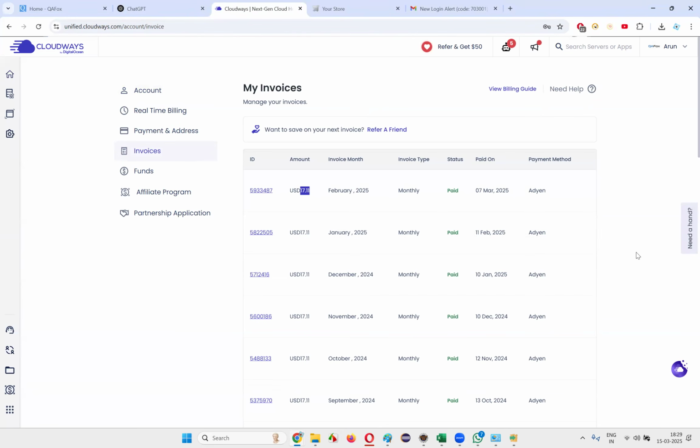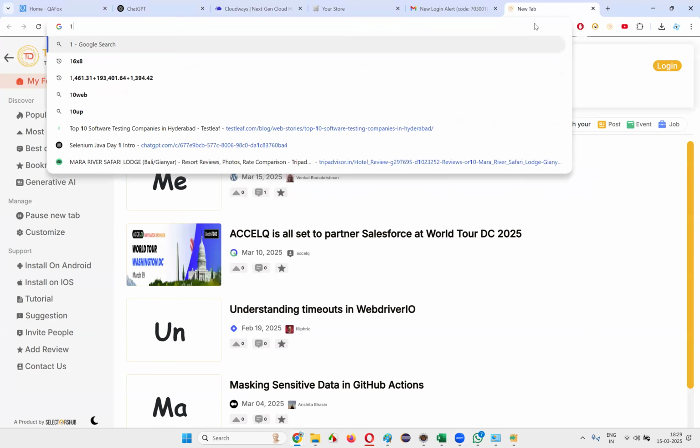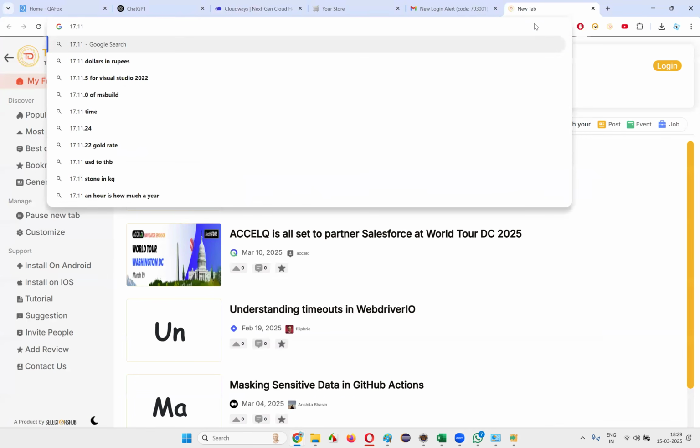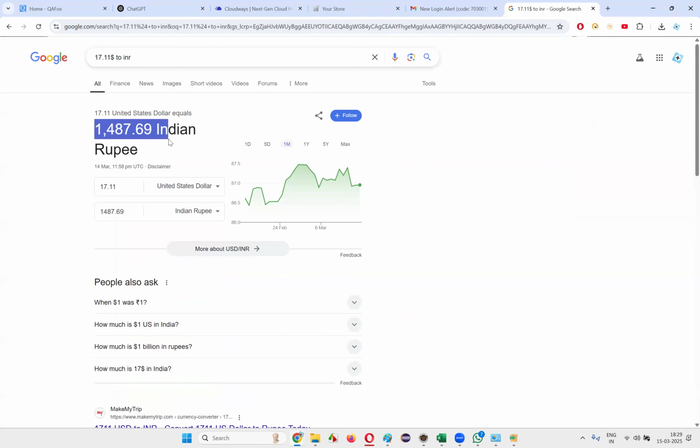To get this server where I can host my code for running the application, I'm paying $17.11. Okay, this is in dollars, not in rupees. Let me convert to INR, Indian rupees. I'm paying 1,500 rupees per month.